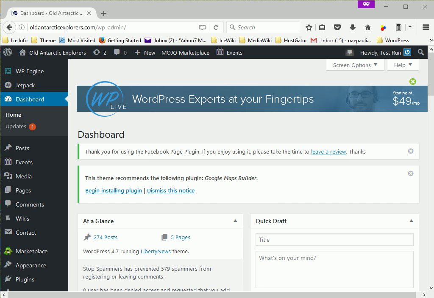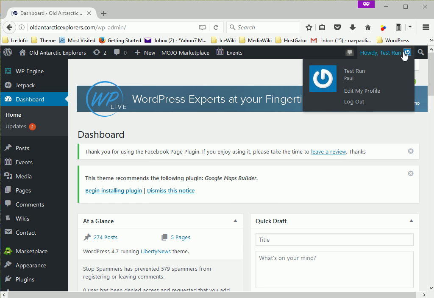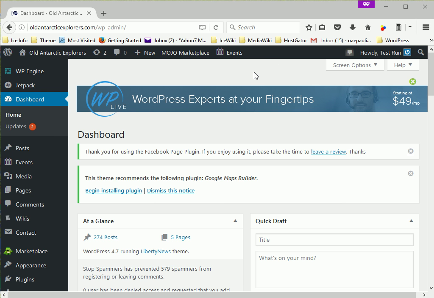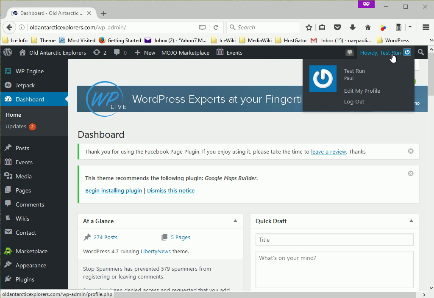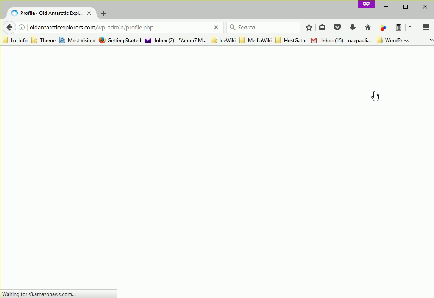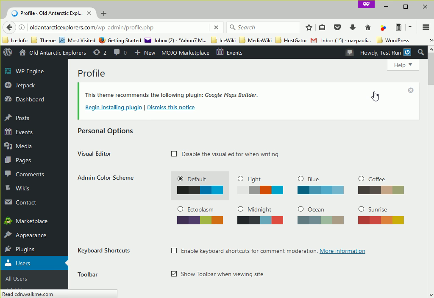It's really not completely necessary to do this, but if you're wanting to change your password from the high security password that I provided you, you are welcome to do that. To do this, you're going to go into the upper right-hand corner. You see how it says Howdy Test Run? Well, you're going to go into Edit My Profile under that. Click on that, and it should take you into your profile settings.